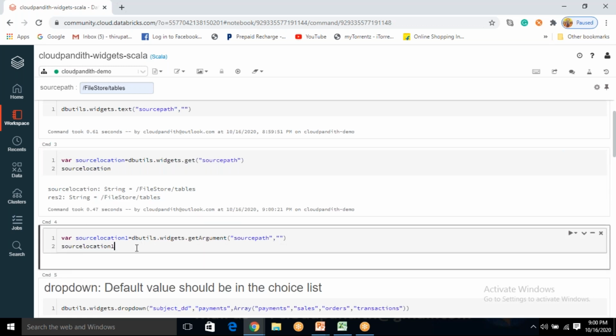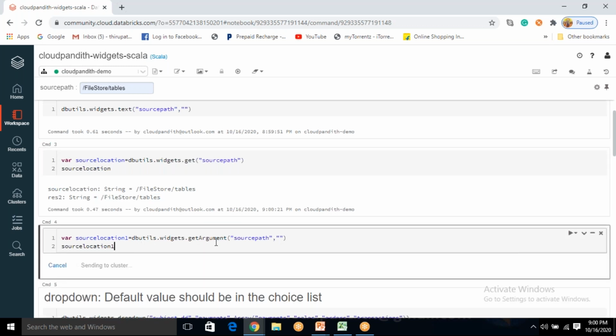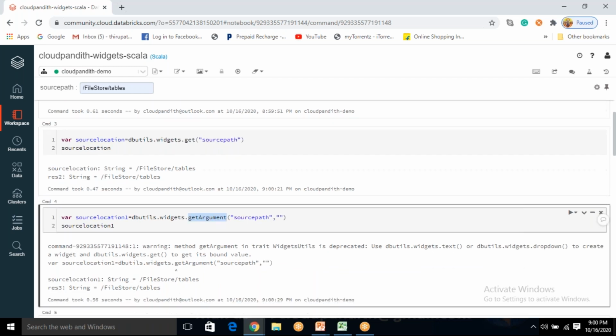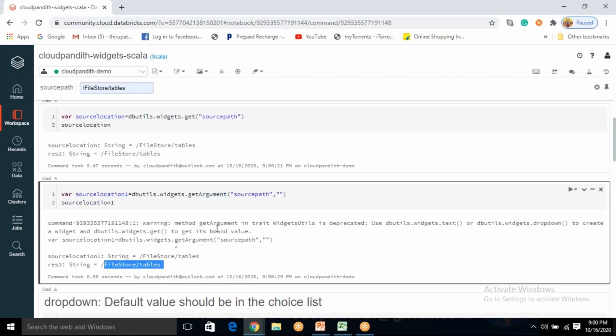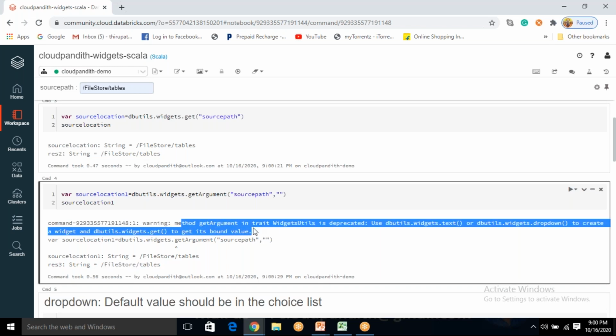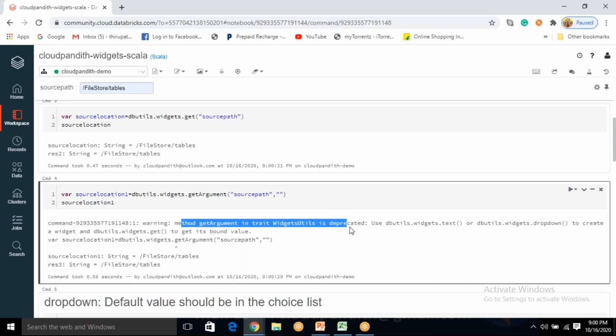Next, let me execute this. This get argument will also give the same. You can see file store / tables, but it is going to give you some information saying that method get argument in trait widget utils is deprecated. It's a warning, not an error. This is the get argument, it's highlighting, and it is going to be deprecated.